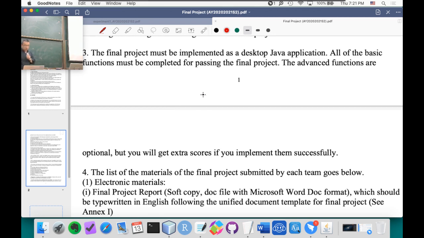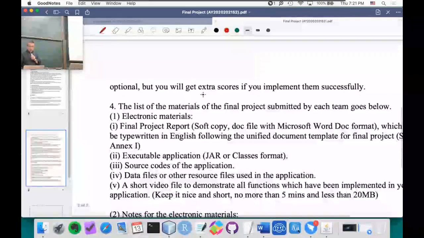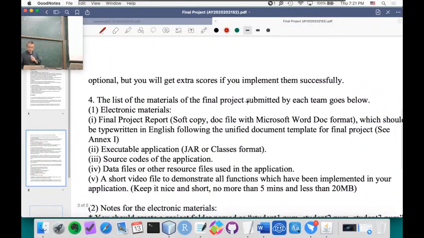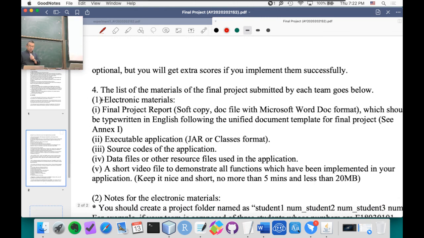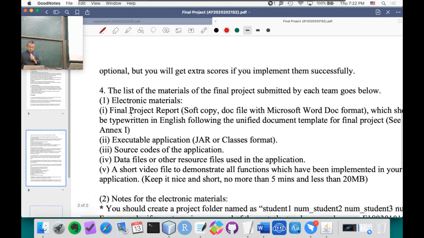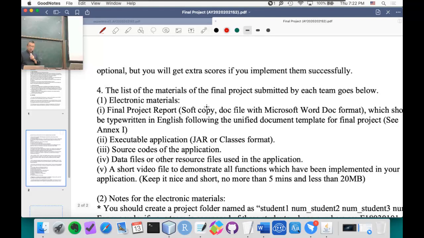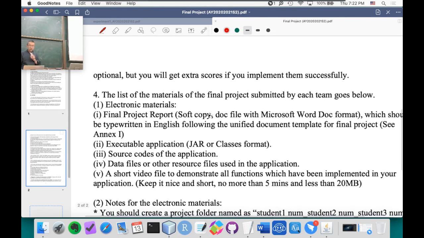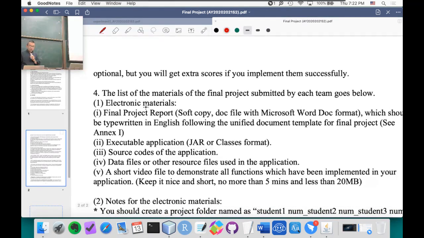Well, we'll continue. There is a document. Number four is about the materials that should be submitted. The list of materials of the final project submitted by each team. All these materials should be electronic materials. You don't need to submit hard copy. Soft copy is enough.